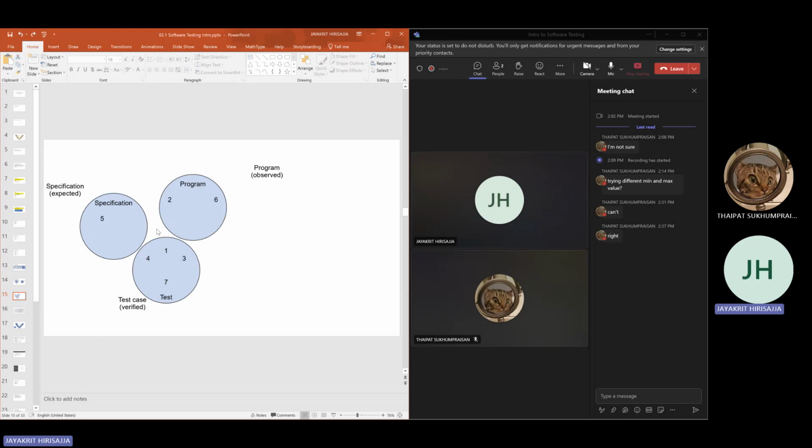Oh, so here, if you have something like this, nothing matches. This is bad. There's a big problem in your software project. There's a big problem in your team because some people developed a program which does not correspond to the specification, and also the test is not matched with the specification, and it's not matched with the program. This is a big problem if you realize that your project is like this.